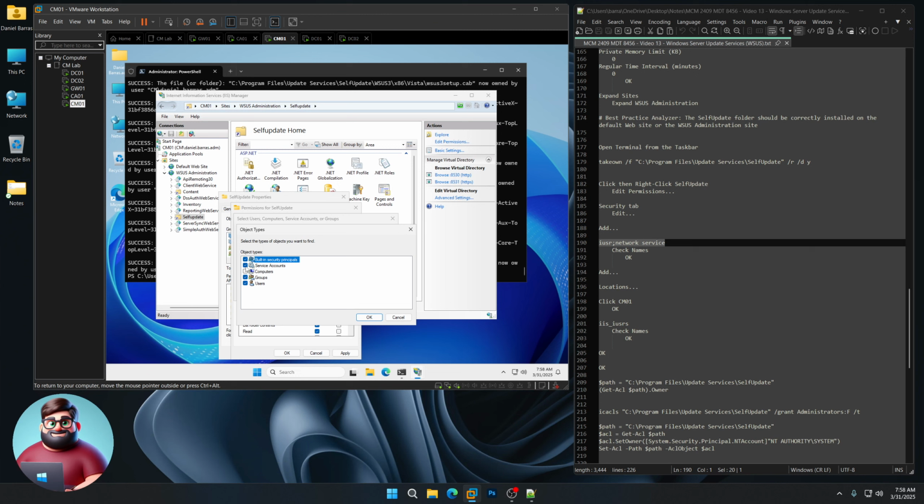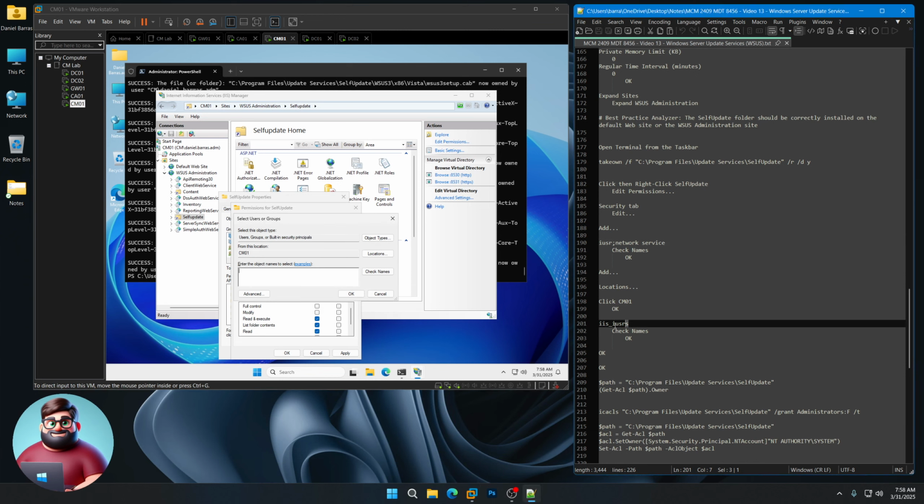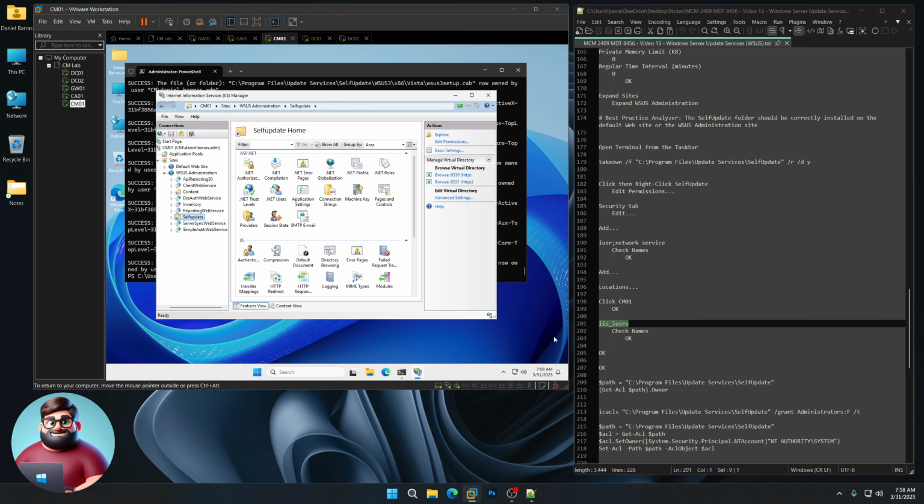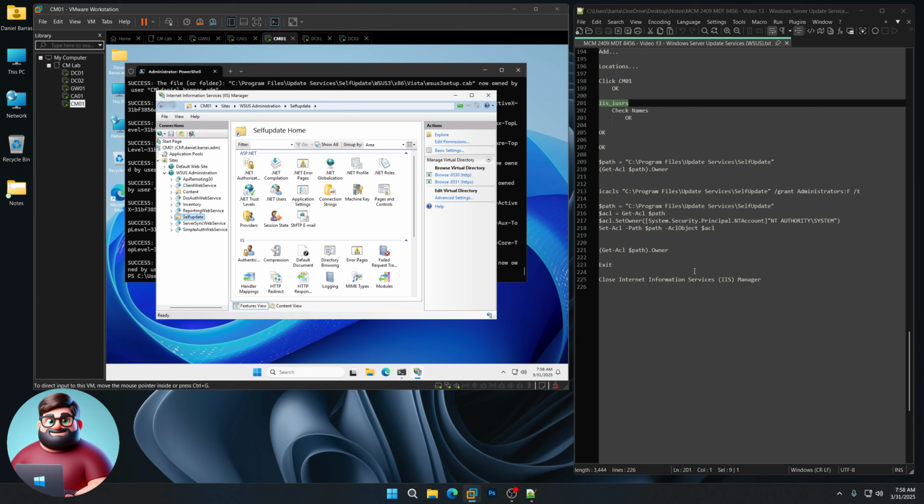I'm sorry, wrong one. We're going to go to locations. Click on CMU 01 since it's local. Copy this. Paste that there. Check names. There we go. Local account. Okay. It's given it the correct permissions. Click OK. OK. And now what we'll do is set the owner back to what it was.